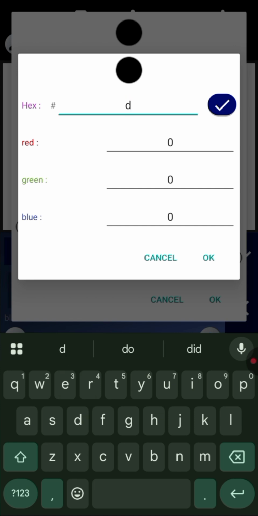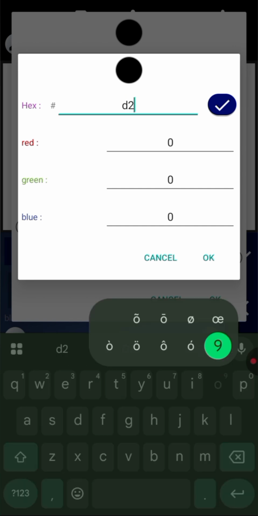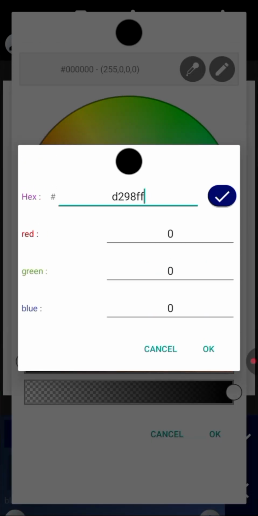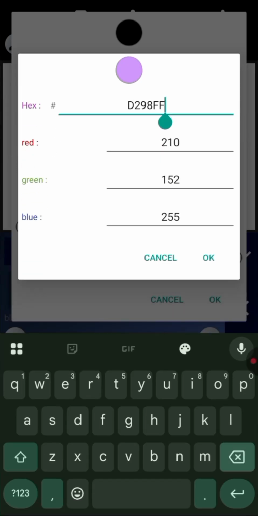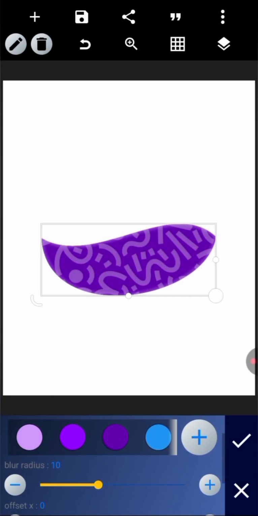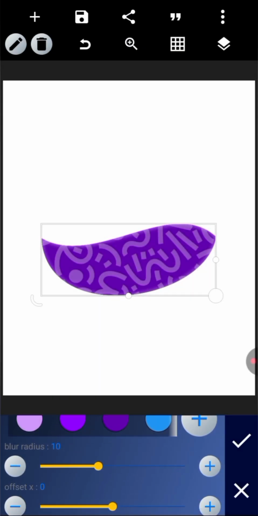So I would use D298FF. This color code is for lilac purple. So you can see the color has changed. Make sure if you're using Pixellab, whenever you input a color code, do not click OK here without clicking OK on the other end, so it would align. Alright, so we can see things are getting into shape slowly.